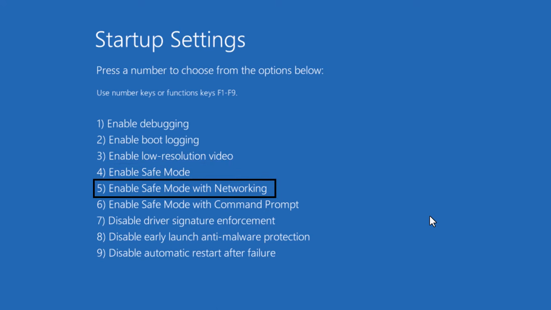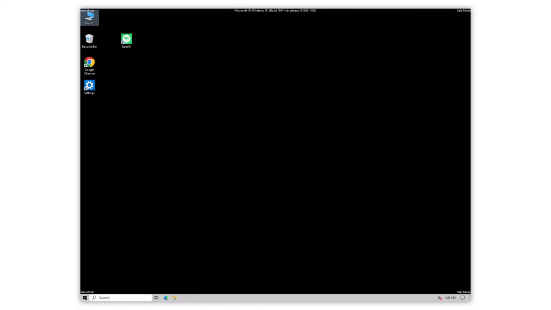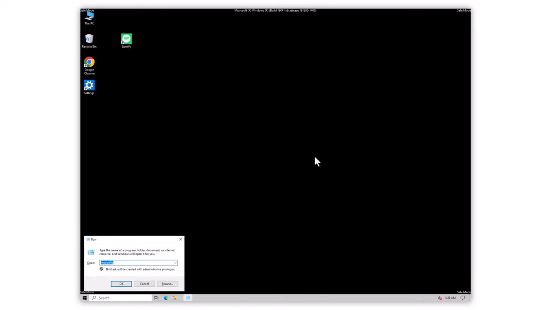Press 5 to enter safe mode with networking. You will have access to internet connectivity and the network. Press 6 to enter safe mode with the command prompt. To exit safe mode, restart your PC or open the Run dialog by pressing the Windows key plus R.